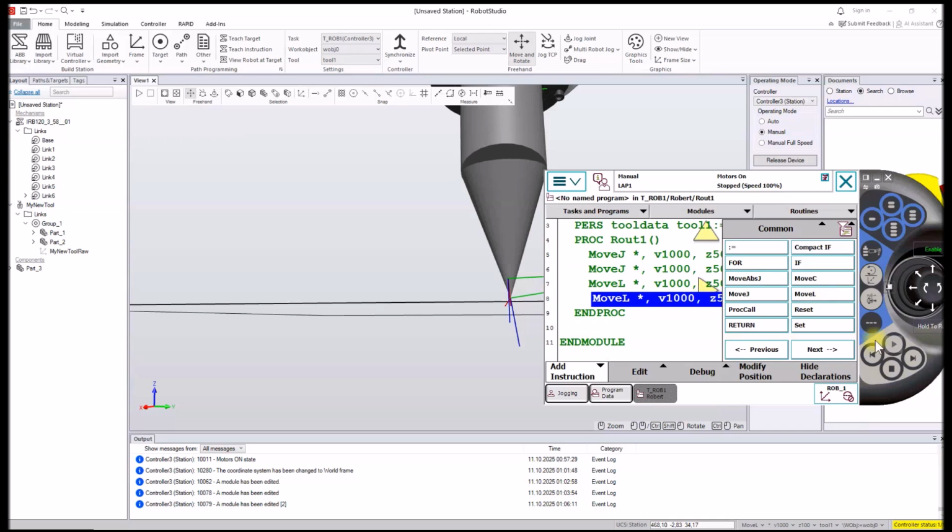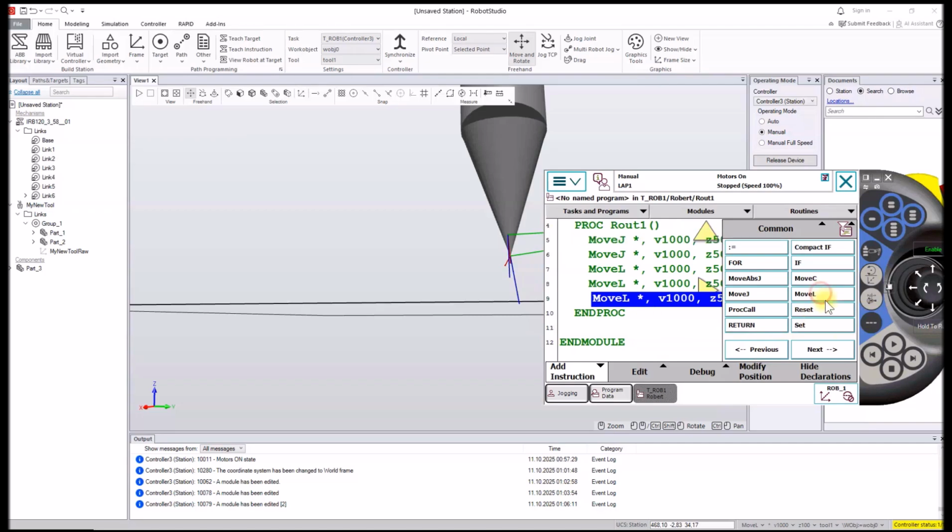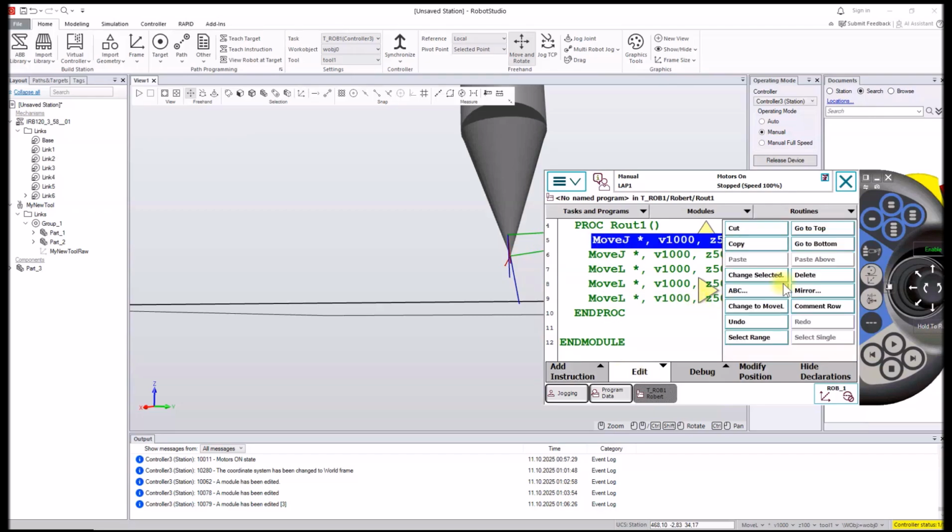Okay. And now move up. And this will also be move L. And going to the home position will be move J. I can copy this one: edit, copy, paste. A simple and easy way.